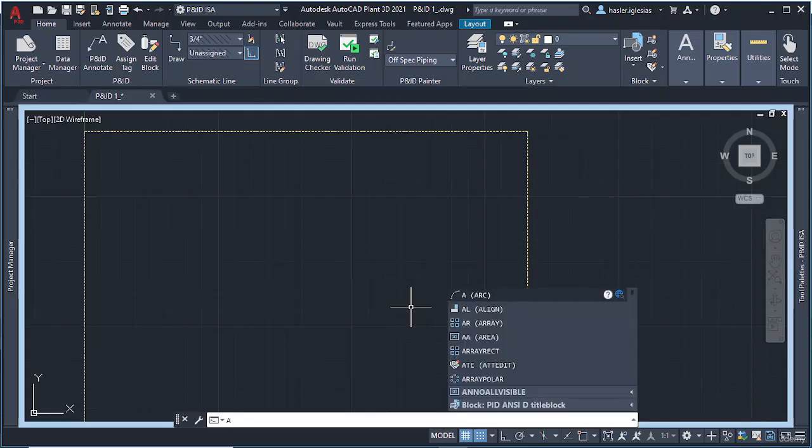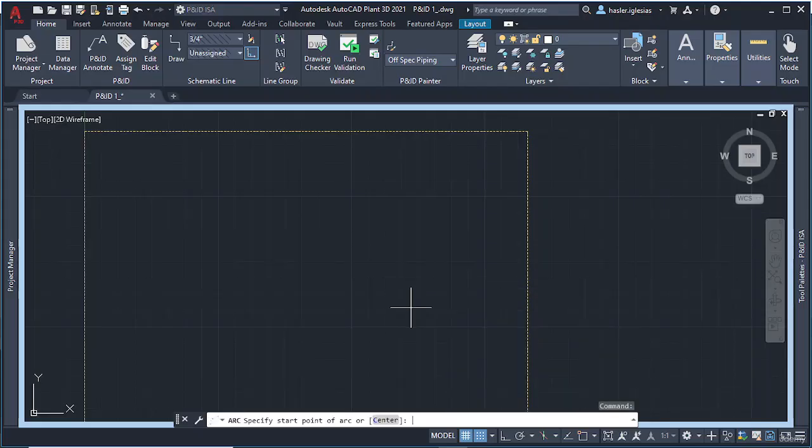The full command is arc, but the reduction is A. So I can type just A, and it will say specify start point of arc or center. Look here. Remember, in the AutoCAD standard version, it appeared like a depiction of the down arrow key. In this case, I don't have the depiction of the down arrow key. I have a word. So if we want to specify the center, I can both click on the word center or just type C.